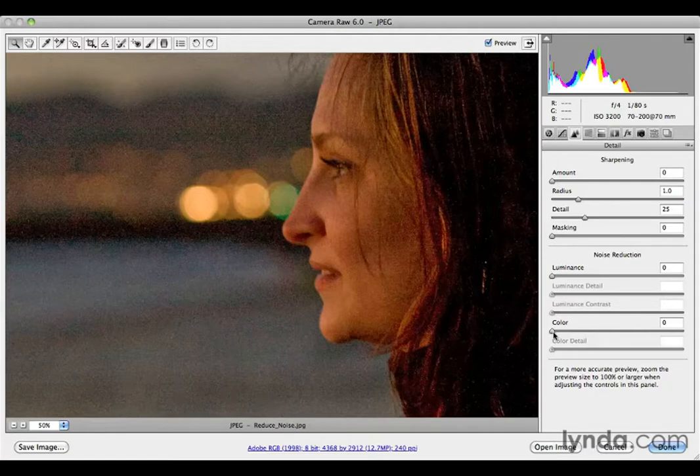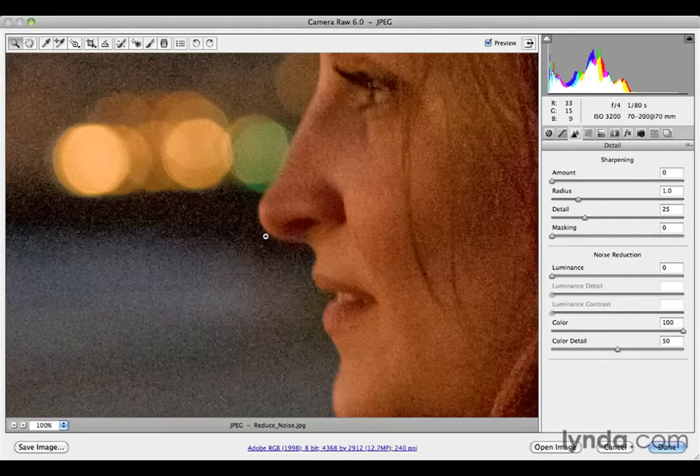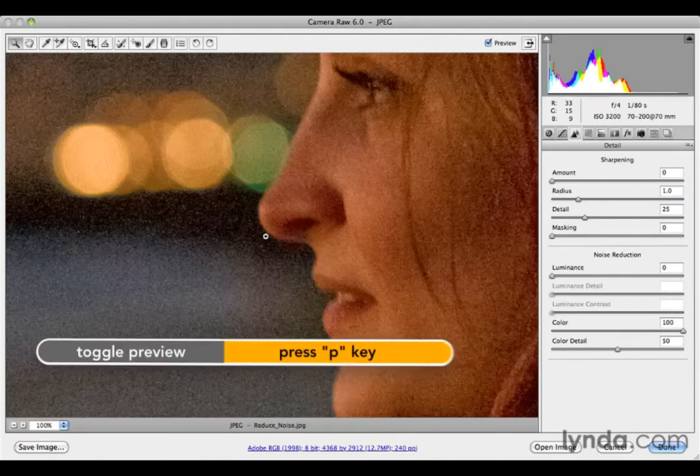I'm going to take this color slider and drag it all the way to the right, and it doesn't appear to be doing anything, which at first glance would suck, but it actually is doing something. It's just not showing you the preview until you get to that 100% view. So let's click on her nose. Click on her nose one more time till we get to the 100% view, and all of a sudden that color noise has disappeared. Now the graininess is still there. Remember, that's the luminance noise, but those random red, green, and blue pixels have seemingly changed their color back to match the actual color of the image. Now to show you the before and after, I'm going to press the letter P to turn off the preview.